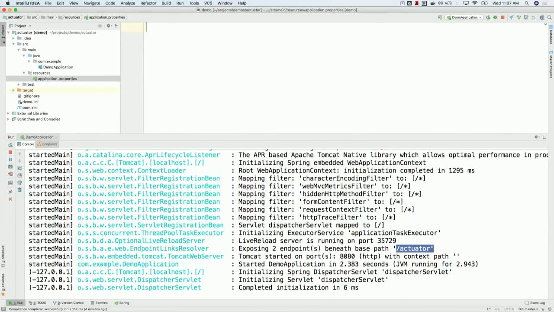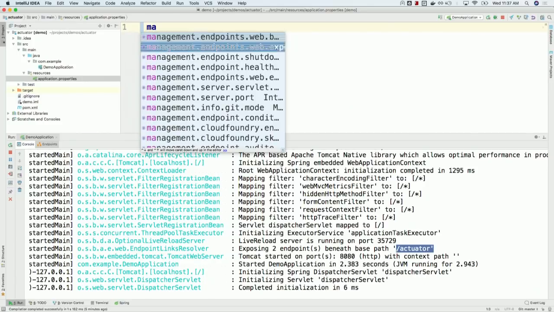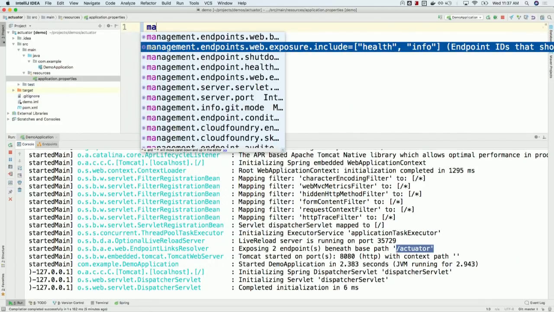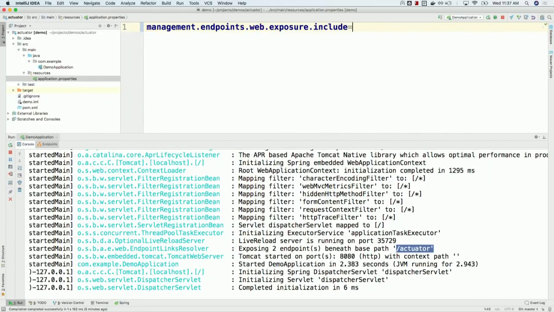And going back to what Andy was saying, we do have all the actuators available over HTTP as well. The way we can expose them over HTTP is using the management.endpoints.web.exposure.include flag. So you can specify a comma-separated list of endpoints, or if you want to expose all of them over HTTP, you can use the star. And there's a key difference here.